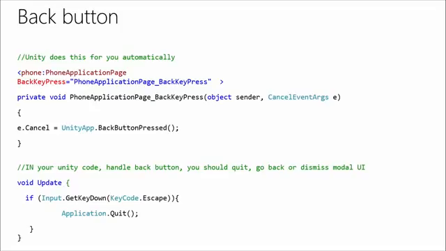So here's just some basic code to show how to do this. The first section here is how I'm handling a back key press event in my phone page. And you can see that I'm going to cancel that event because I want to call Unity and tell it that the back button's been pressed. And so in your update or wherever you handle input, you can get the GetKeyDown state for escape. And if it's been pressed, I can handle it there. I can quit or I can pause my game, whatever fits my game. Okay, I like it.